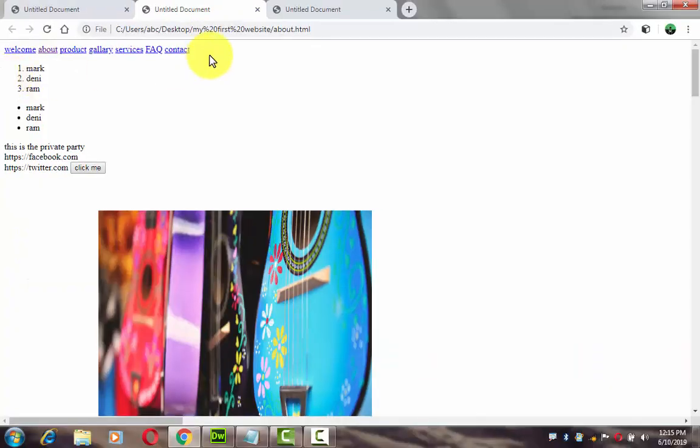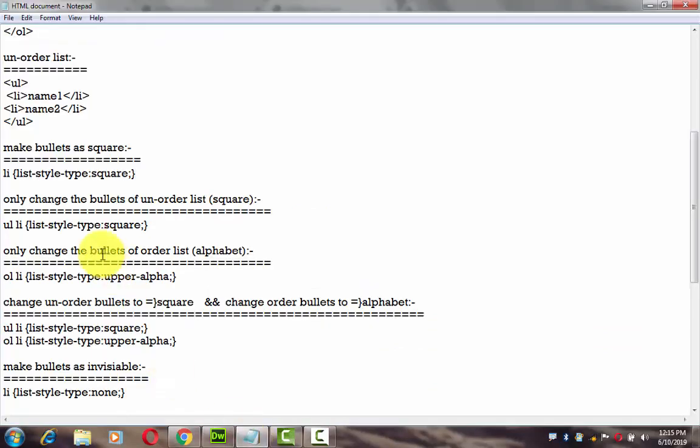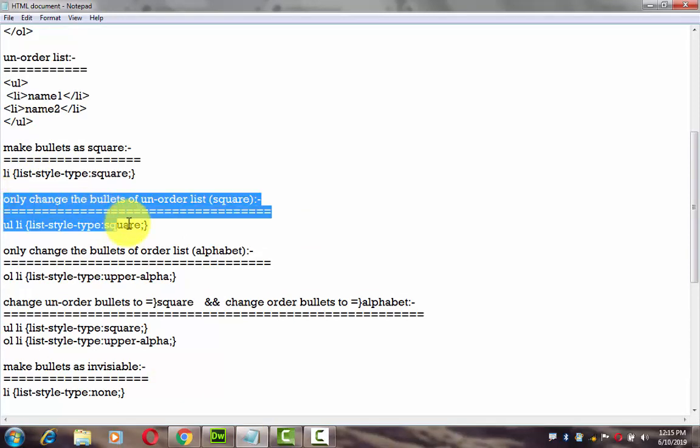So here you can see the difference. Basically it is now square type, and after that I select to change only the bullets of the unordered list. So I can change the bullets of the unordered list into square. I do not change the bullets of the ordered list.